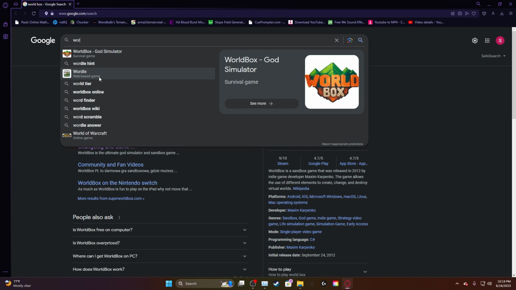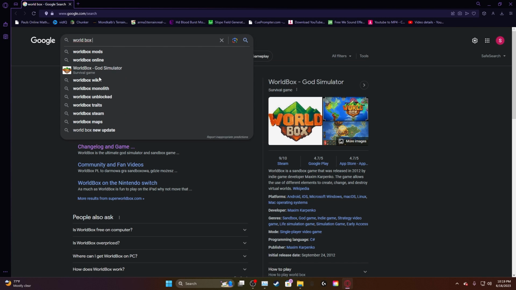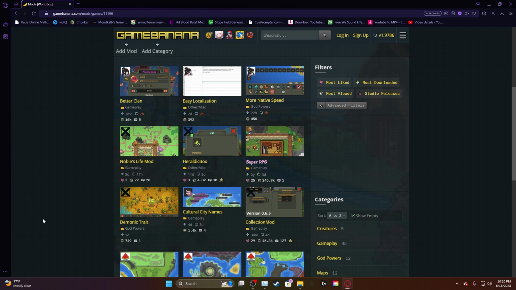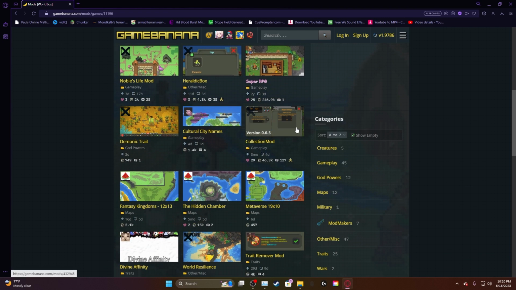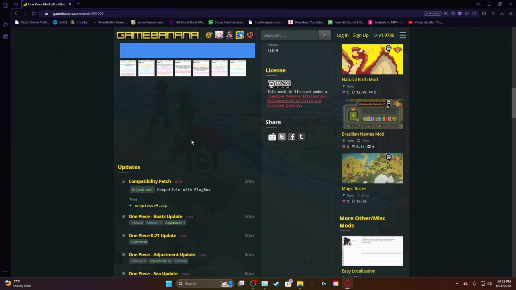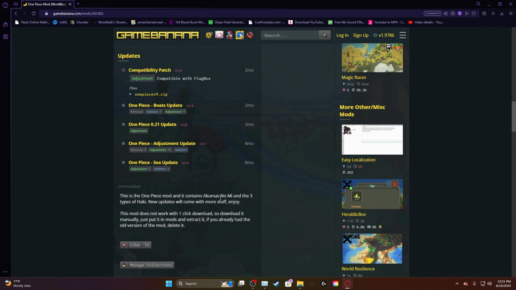First things first, just type in RulerBox mods. It's going to be the very first link, this little cute banana. Find whatever mod you want to download. I'm going to go over the One Piece mod because I'm excited to see if it works. I've tried this mod before and it hasn't worked for me, so we can see.